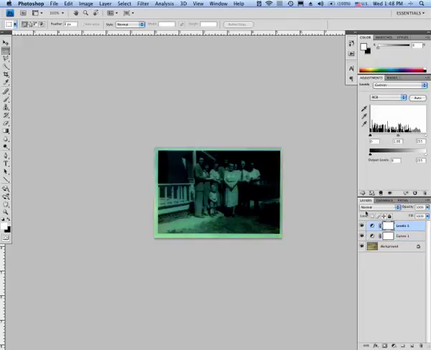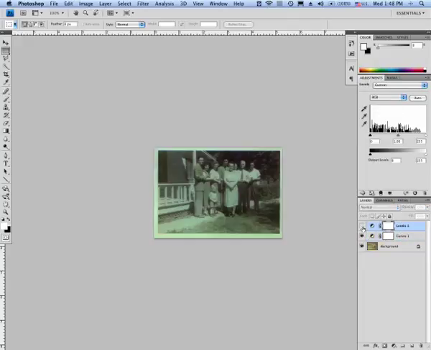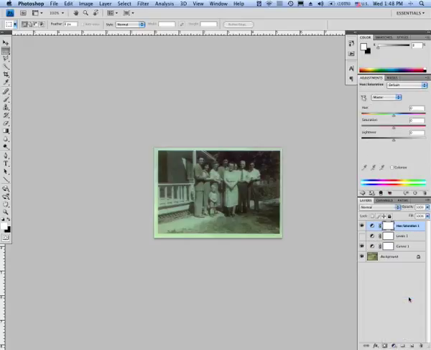So, interesting. So I'll turn off the levels, I guess. I kind of like this curves adjustment. I'm going to add a third adjustment layer, and that is hue saturation. So hue saturation and lightness.